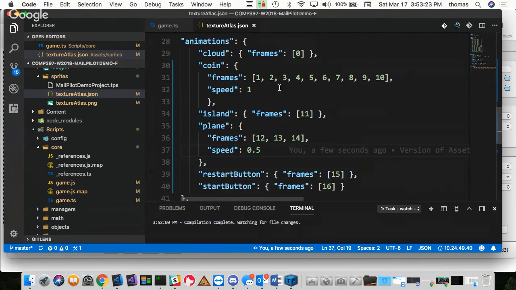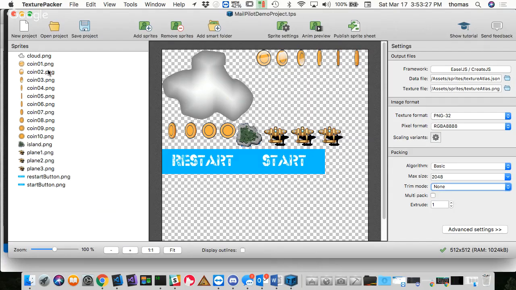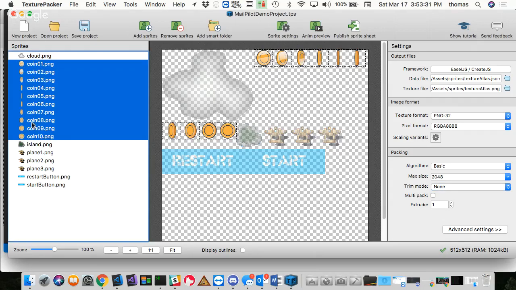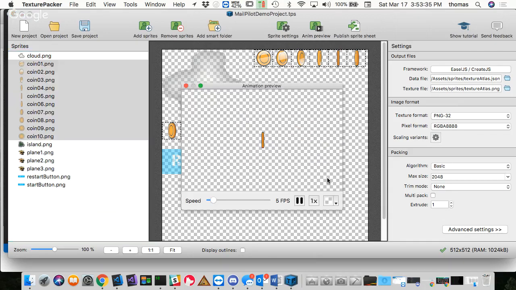How do I test how many frames I need? Well, the good thing is Texture Packer has a little test you can do. If I go from coin 1 to coin 10, I've highlighted these coins. I can do something called anim preview, and you can see that's what the coin is going to look like. It's kind of cool. I think that's a little bit too slow. And if I went to 60, it's going to look like this. It's way too fast. That's the normal rate, right? If I go to 30, I think it's still too fast.